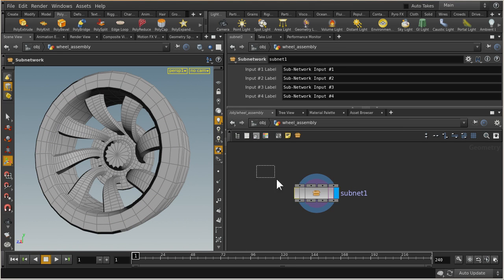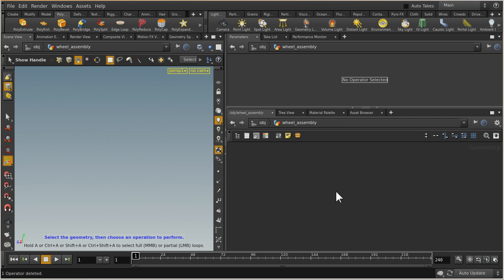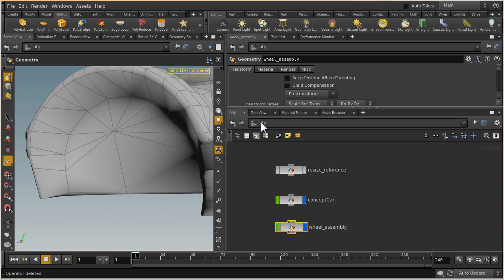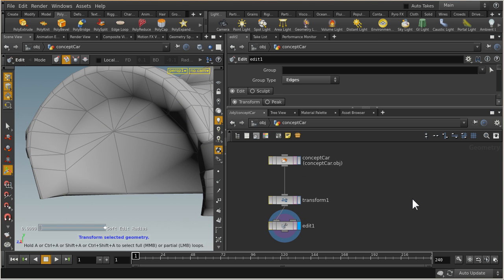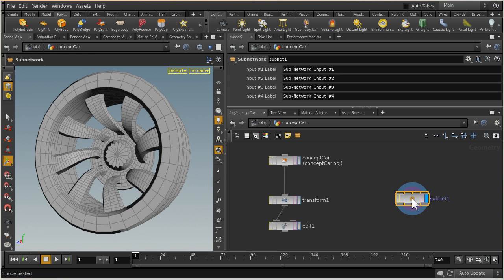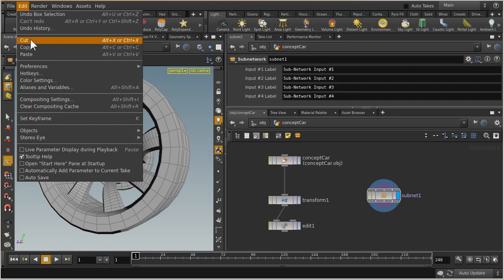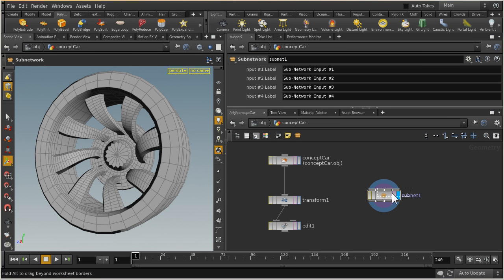So what we need to do is grab this subnet 1 and move it over into the concept car container at the object level. So we'll just grab it, do a Control-X, that will cut that whole group of nodes out. We'll go back up to the object level, dive inside the concept car, and do a Control-V to paste. You can also use the Edit, Cut, Copy, and Paste menu, but there are the shortcuts right there. So what we've got now is the subnet 1 here, which is actually our wheel assembly, existing within the same container as the concept car.